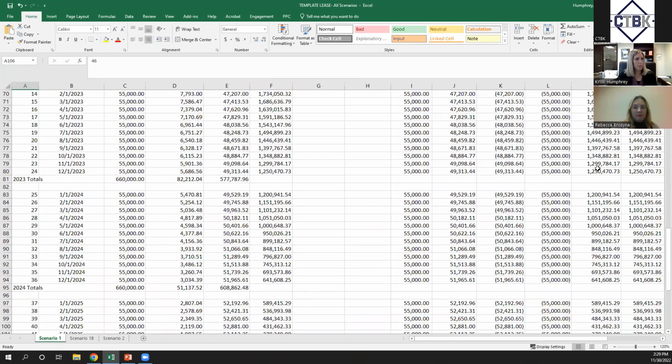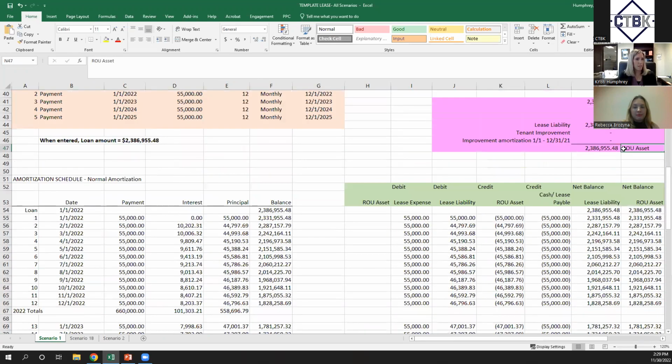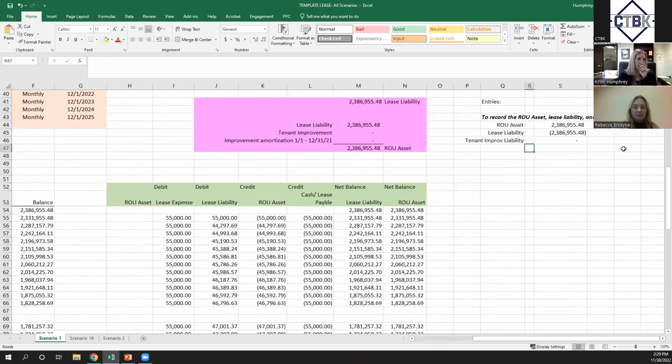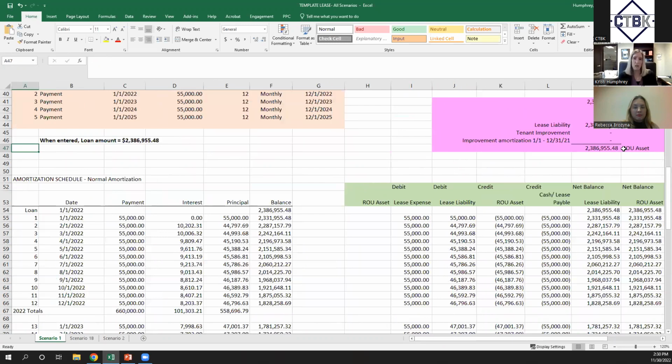One other thing we do produce in the lease, you can see over here, is I just kind of noted how I am going to record that initial right of use asset in this easy example. They're the same amount. So I'm recording a right of use asset and a lease liability, and they balance. That is scenario one.